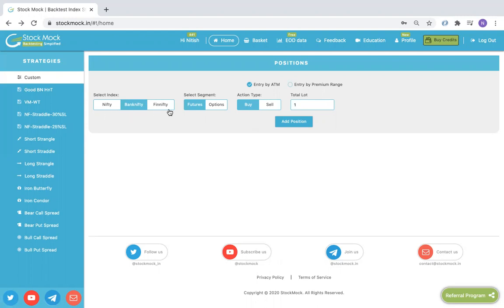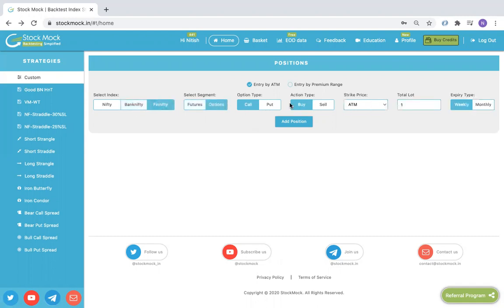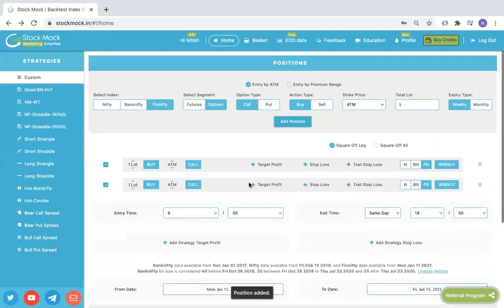The difference is that we have incorporated FINNIFTY next to Nifty and Bank Nifty, as you can see. Let's start with creating a straddle and see how it's going to work. So we're going to click FINNIFTY, options, call, put. We can change here by clicking on it. Let's short it.